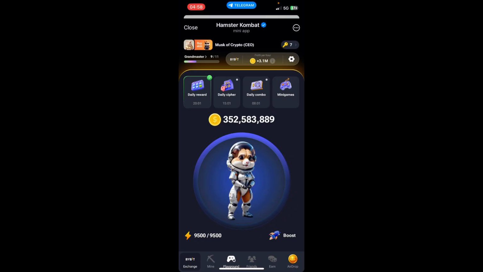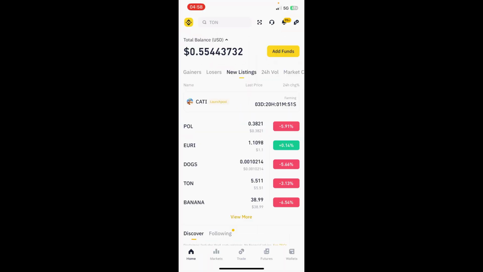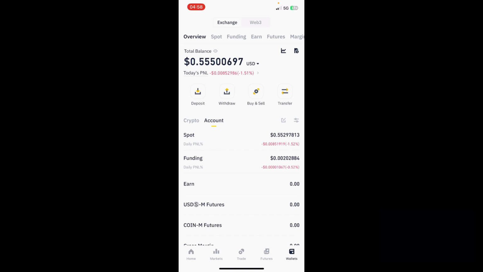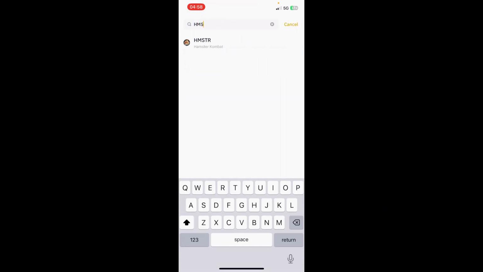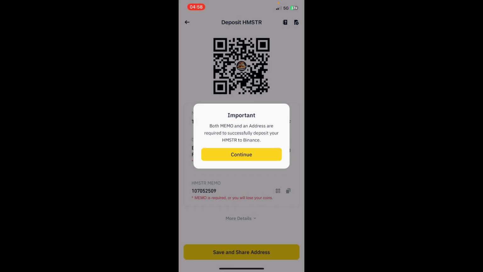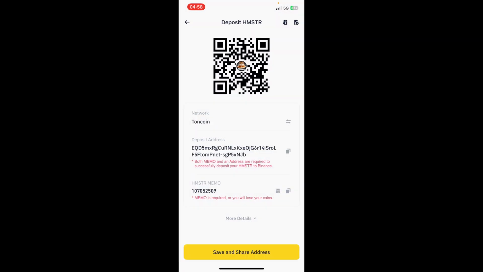Okay, so then the next thing you need is what we call a Binance Hamster Kombat address. To get that, when you open Binance, it will take you to home. But for you to get the address, you go to wallet. When you go to wallet, click on deposit. Type HMSTR. HMSTR is the ticker for Hamster Kombat. Okay, then this is the network. The network is the blockchain that the withdrawal will be passed through. Click on it. Okay, now this is the Hamster Kombat Binance address.